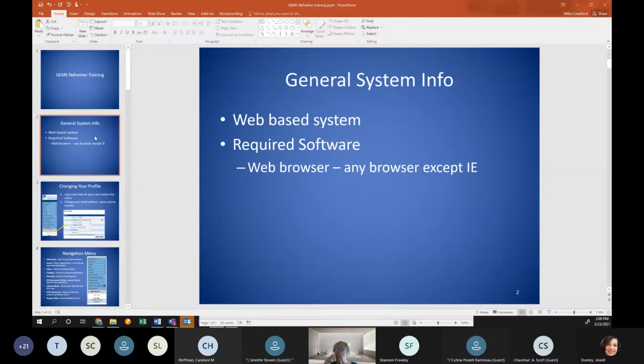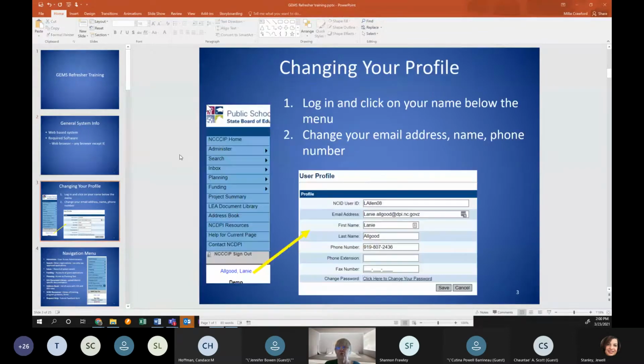So going forward, one of the things that has changed in the last year is the browser that you run GEMS on. We can use any browser except Internet Explorer. So if you're using Internet Explorer and you want to use a Microsoft product, you'll have to switch to Edge. Microsoft no longer supports Internet Explorer, so a lot of the things in the system don't work properly if you're using that. So just keep in mind that you're going to have to either switch to Chrome or Edge or one of the other ones.